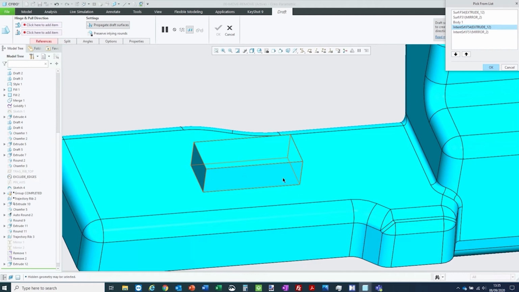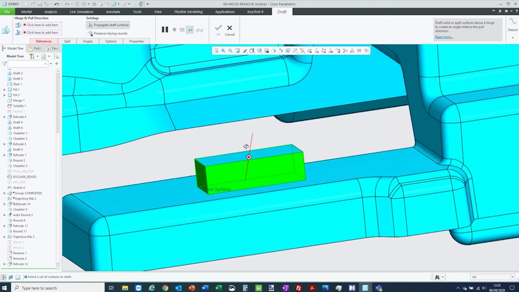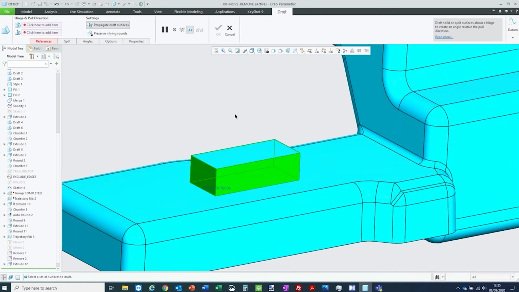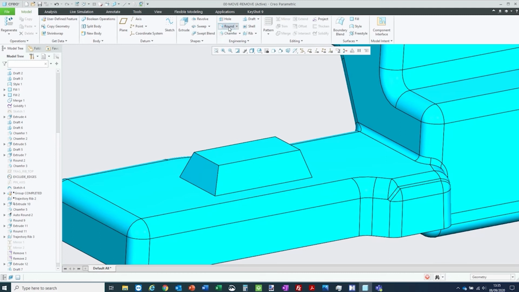So I'll go back to that one. That is the one, all the side surfaces of that extrude. So it's another quick way to select all the surfaces of that feature. And I'm going to specify the top surface again, the same as before, specify the angle and complete the feature.